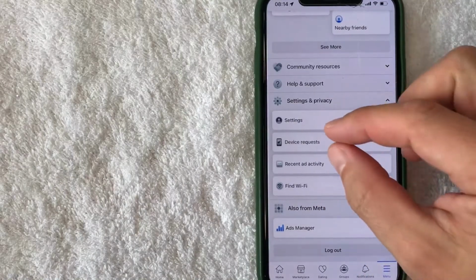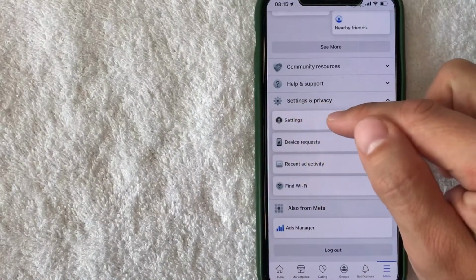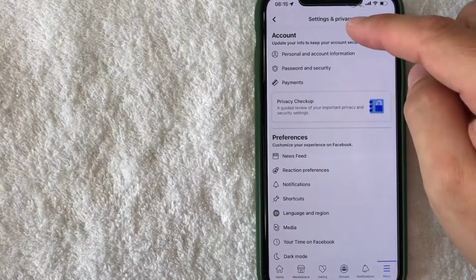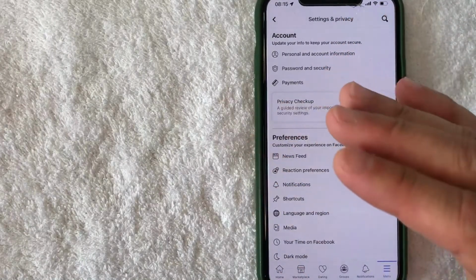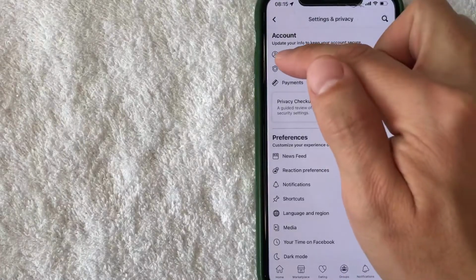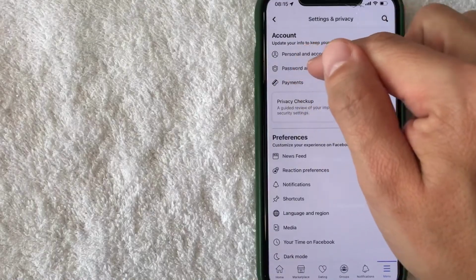Okay, once you click there, you're going to get another drop-down menu and click on the Settings line. It has a little person icon next to it. Okay, once you click there, you will see the Settings and Privacy section for your Facebook account. But in order to find the Facebook code generator, click on this line right here called Password and Security. It has a little shield icon looking thing next to it.